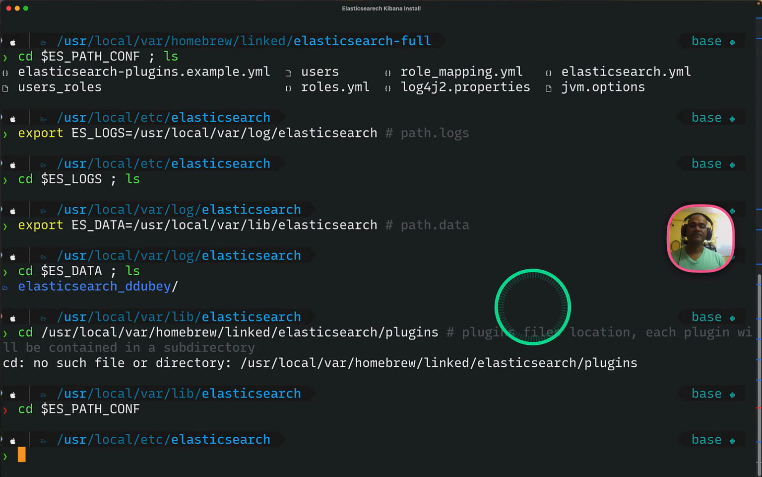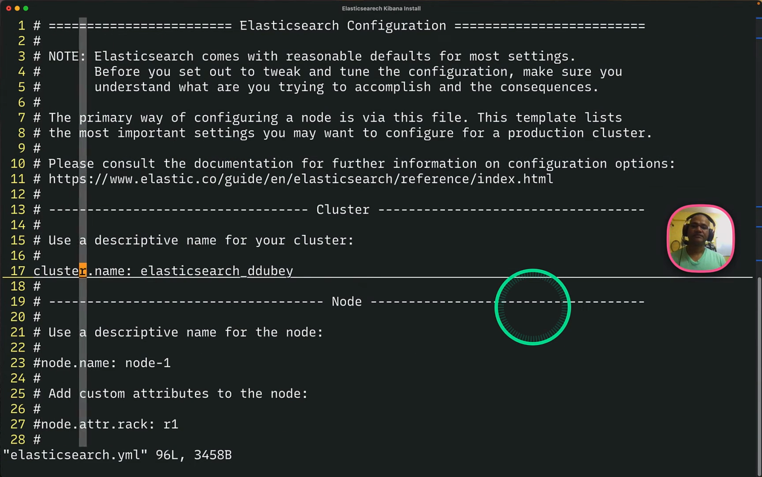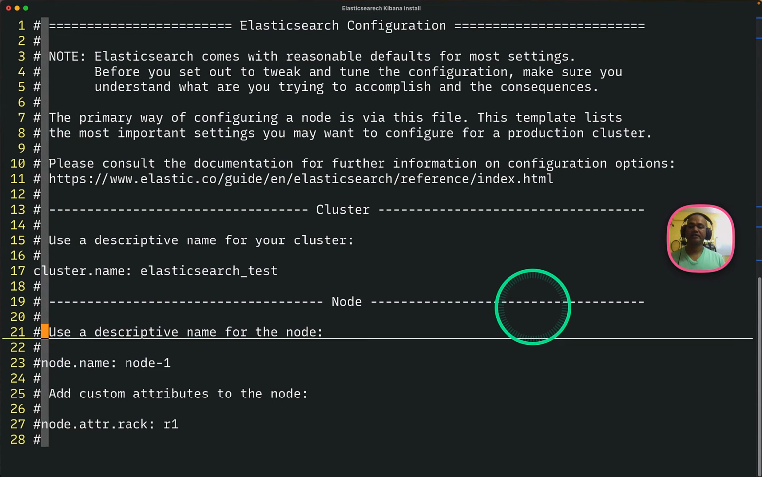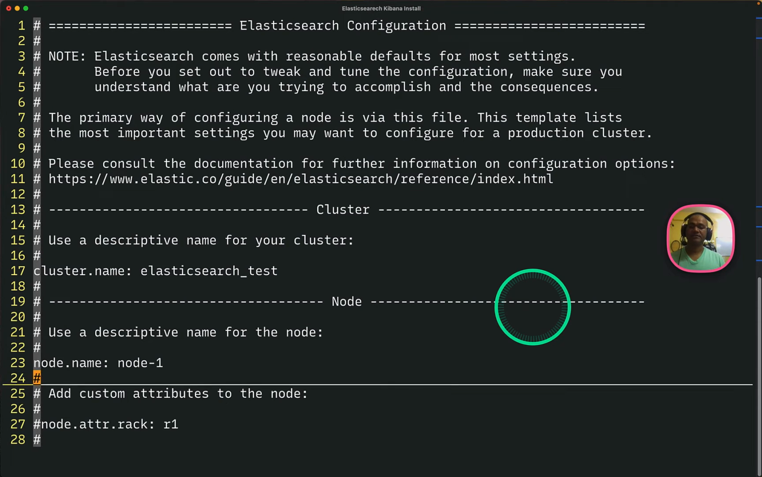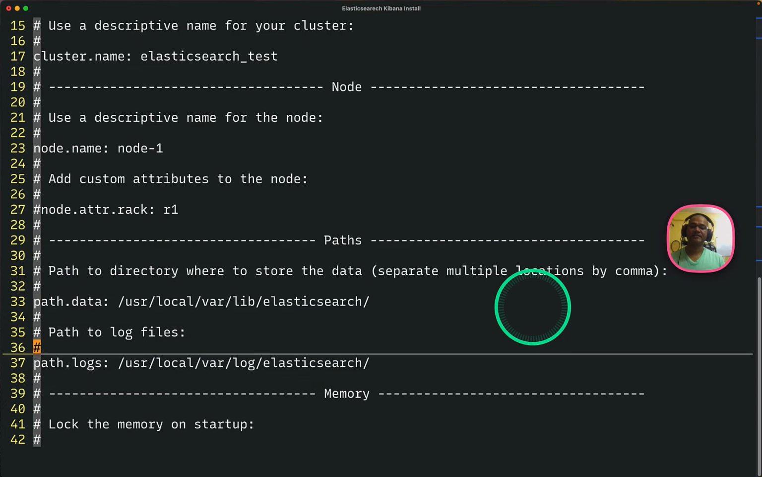Okay, next I will go to the configuration ES path conf, and I'll make some changes. So first I'll change this Elasticsearch cluster name. I can just give whatever I want, so I just make it elasticsearch-test. Next is node name. So node name also I can change. So I'll just give it node-1, and paths which we have already seen, data path and log path.